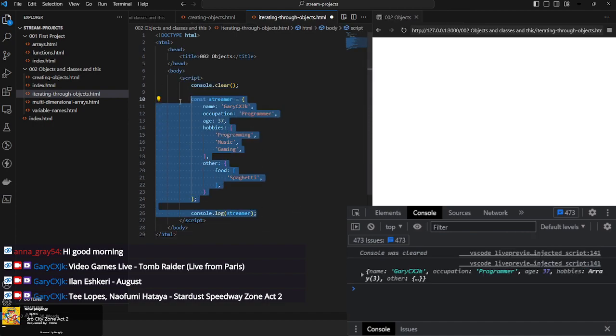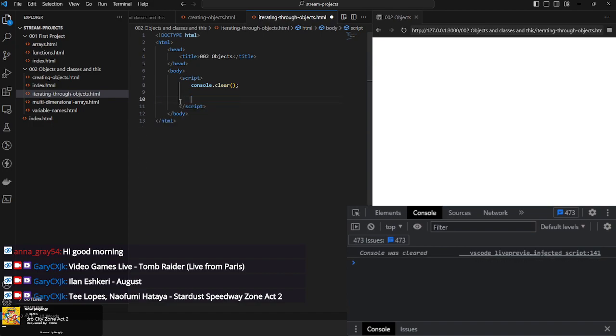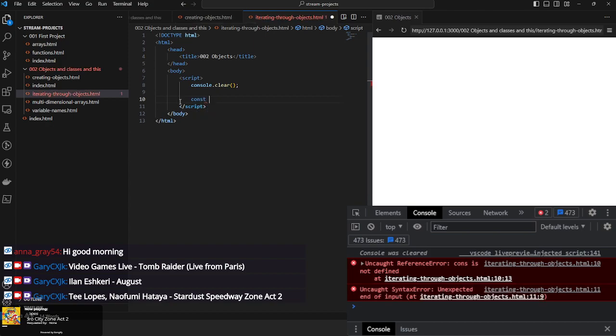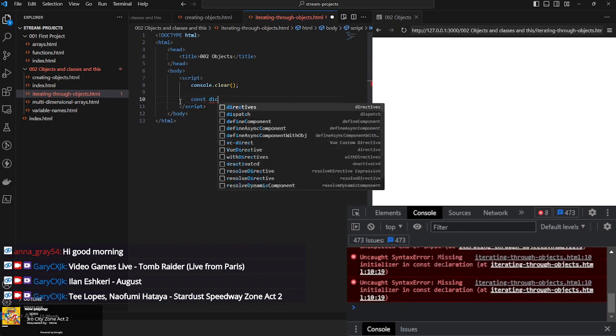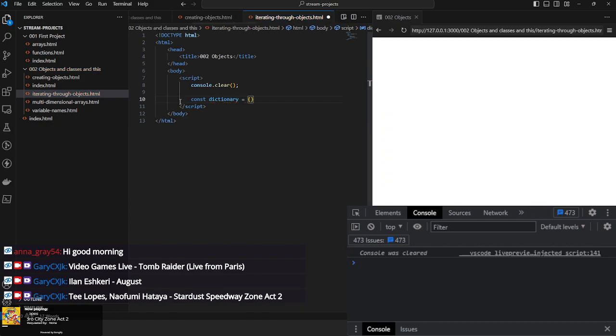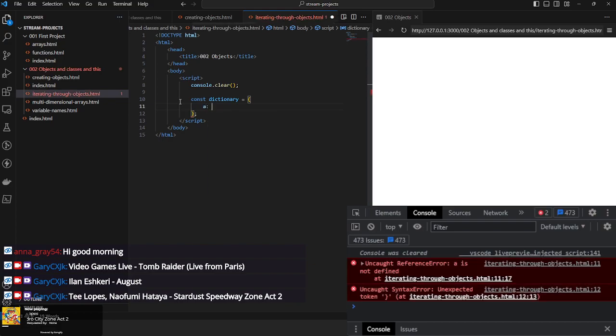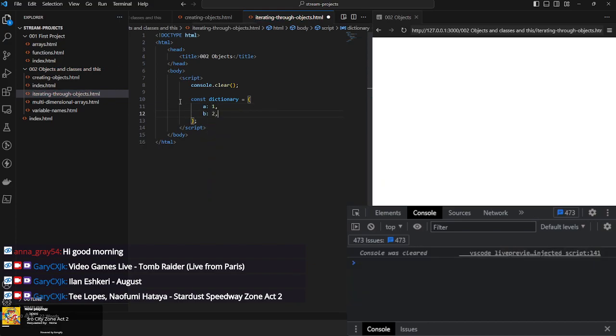So this is the part where you don't have to remember everything because you can always look it up. But it's nice to know it exists. So let's do const dictionary is, and let's do things like A is 1, B is 2, C is 100, D is 5, 4, 4.